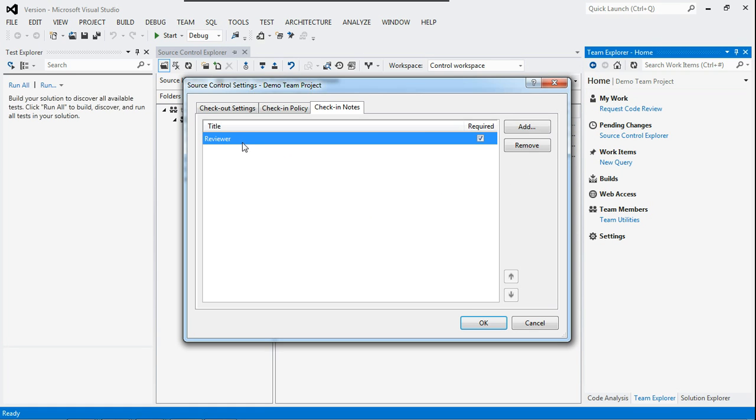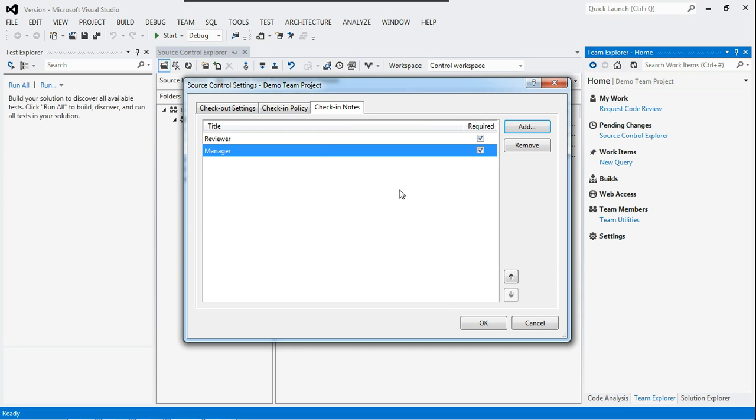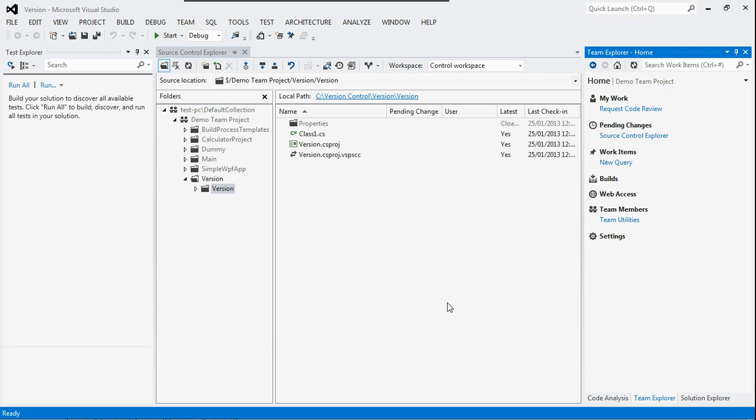So I've already got a check-in note of a reviewer. That means that anyone must have a note from a reviewer before they can check theirs in, but you can add some more. Okay, and you can make it required on check-ins. So now they must have a note from a reviewer and a note from a manager before they can check in their work, and you can turn those on and off as you see fit. So that's how to define your check-in policies on your project.